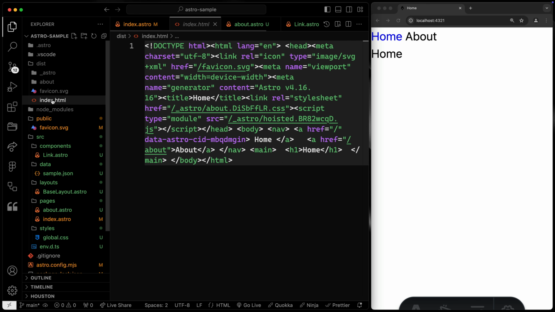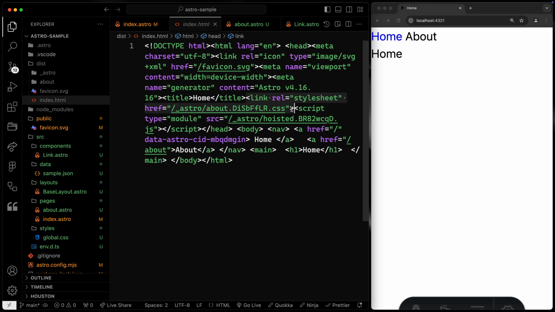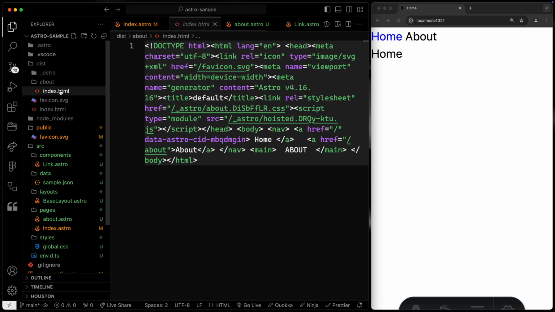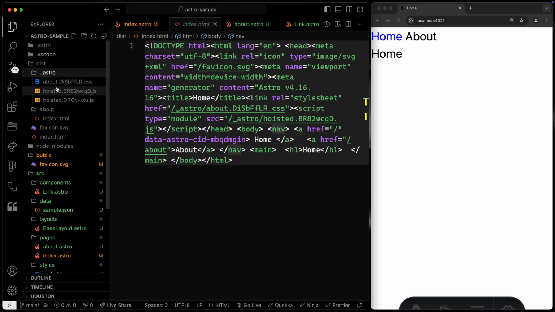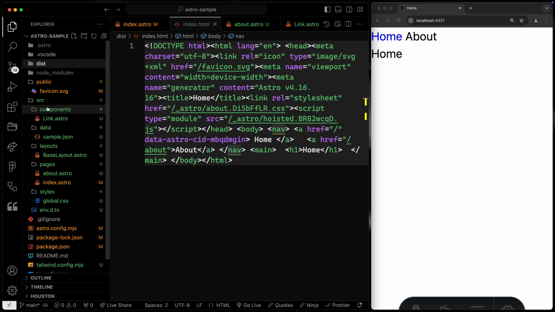You'll notice I've got my index route right here. And up top here, I've got a link to the style sheet because it's used by the layout. And I've also got a link to this script tag right here. However, if I come over to my about route, you'll see here I've also got a script tag. Now this one says DRQ, and this one over here is BR8. So these are actually separated out as separate modules, and then only the one that's needed is brought in for that particular page.